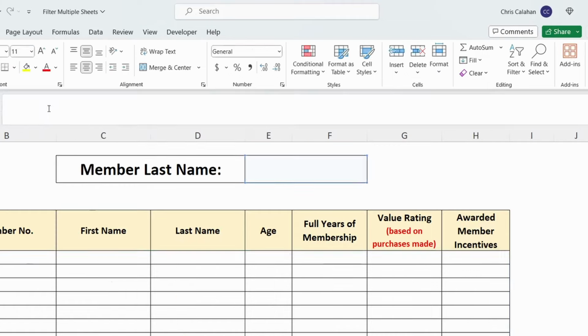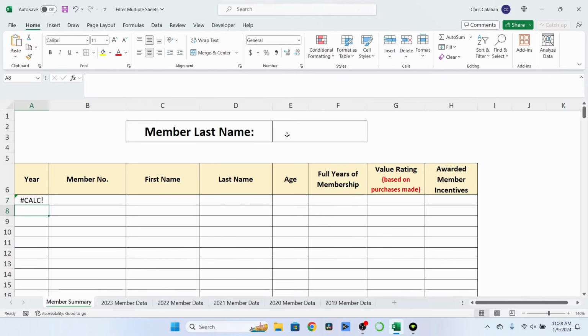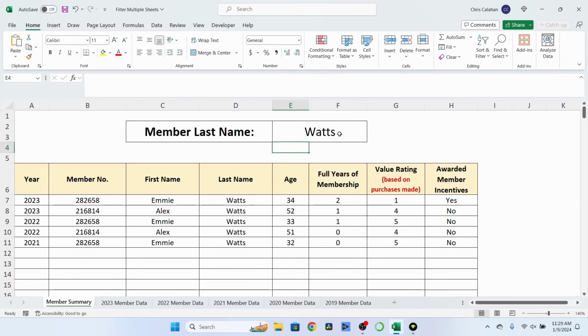Now hit enter. Now we got a calculation error because we don't have anything entered. I believe we have a Briggs in there. And there you go, Briggs. Let's try a different one. We have Emmy and Alex Watts. And you can see it's sorted by the years, giving us their member numbers, full name, age, how many years they've been a member, their value rating, and awarded incentives.